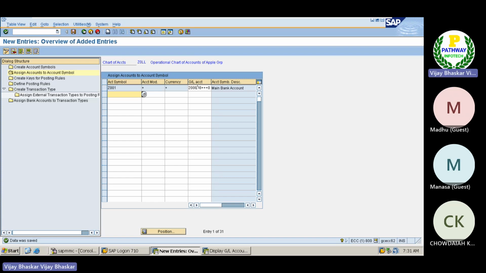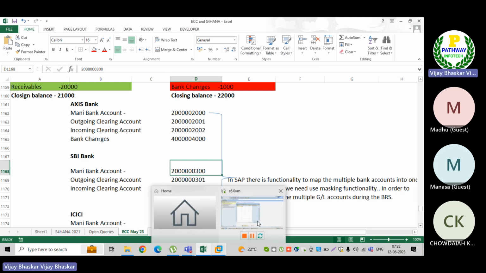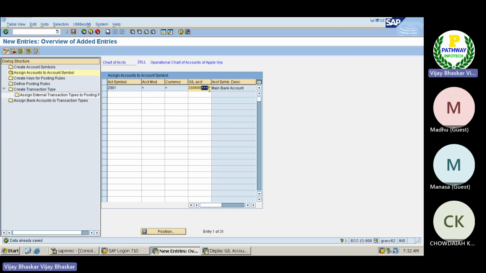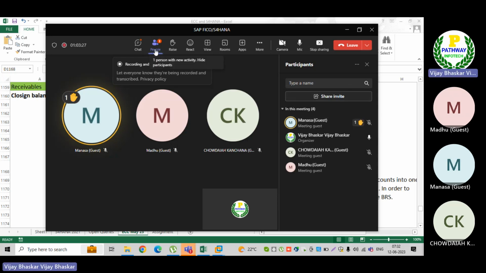So this is how we can use the masking functionality. Even if you want, like this, the starting digit should be 2, then the ending digit should be 0 also. Okay, this is the way we need to use the masking functionality. This is the purpose of the masking functionality, so that the other bank GL accounts, where you can see here 300, the system will determine, because I have just given a masking here. The system will determine those GL accounts. Okay, so now we'll discuss the further steps in tomorrow's session. We'll see in tomorrow's session.